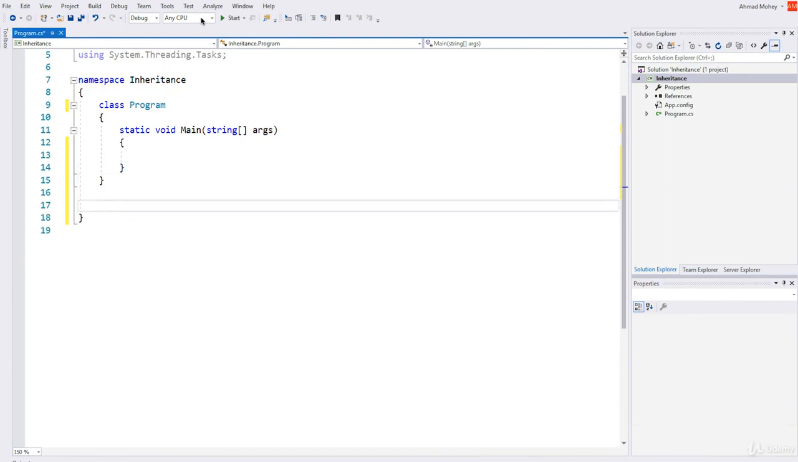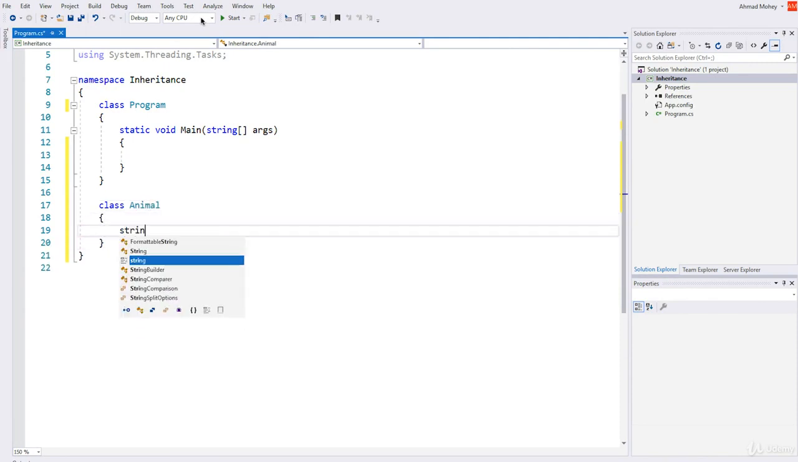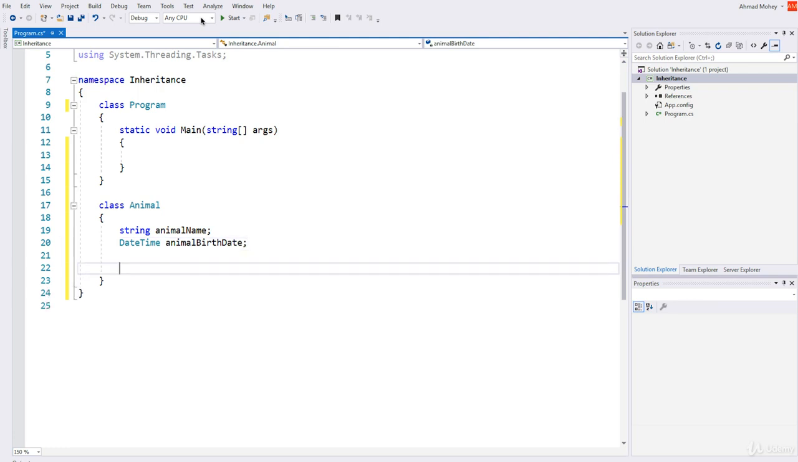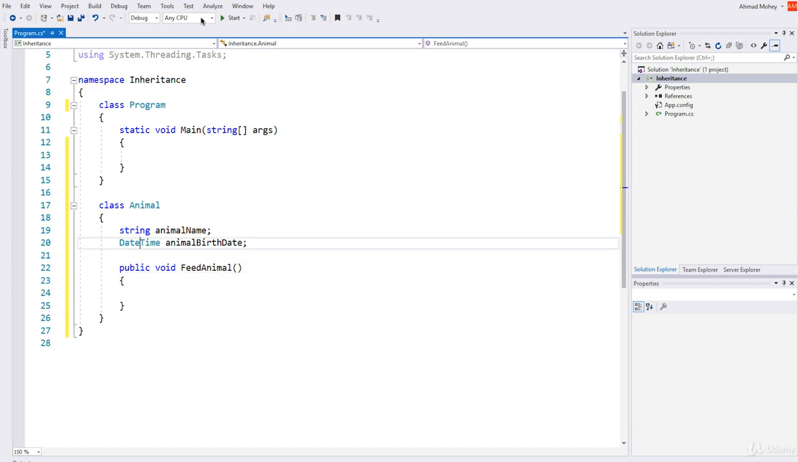Let's go ahead and create a class called Animal. Let's create it in capital. And I will create a couple of variables: a string, for example, called animal name, and a DateTime called animal birth date to know the age. Then create a public void method, feed animal, and let's make these variables public as well. Okay, now we're done with this class.